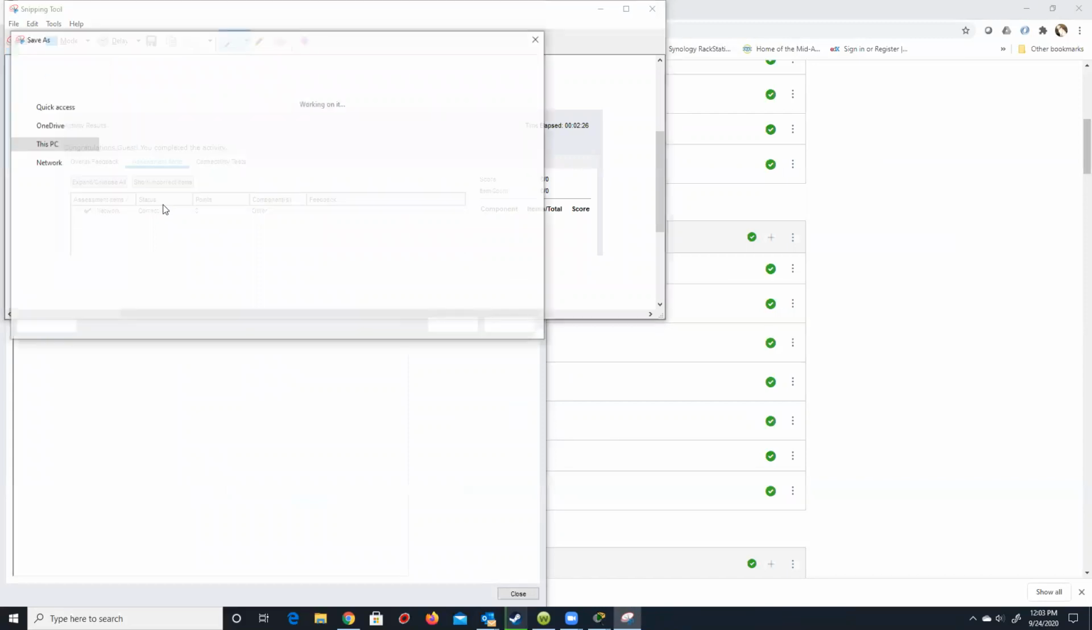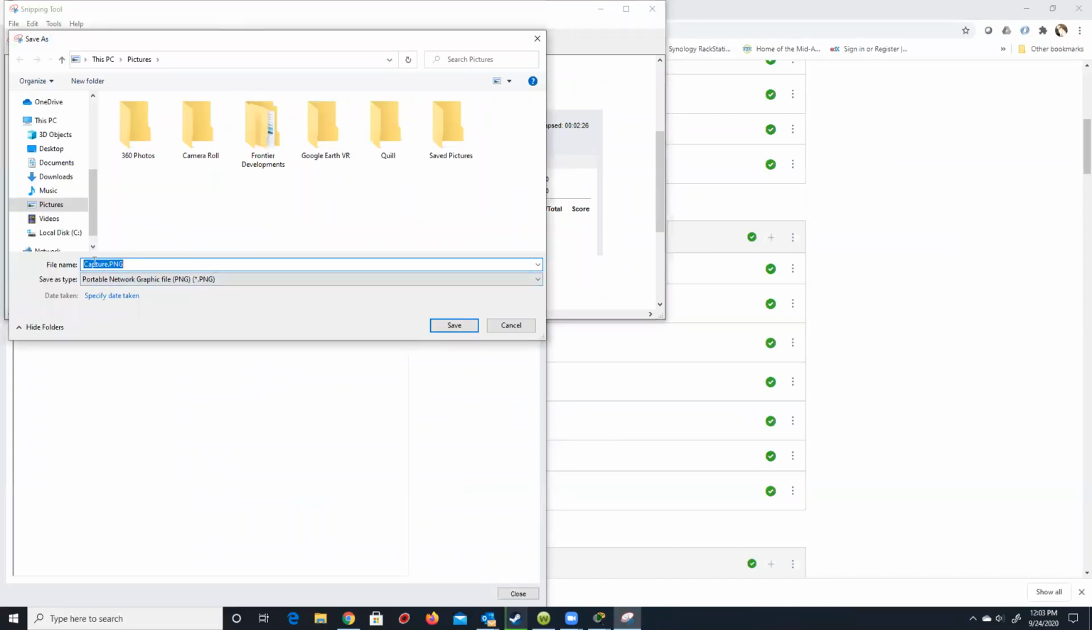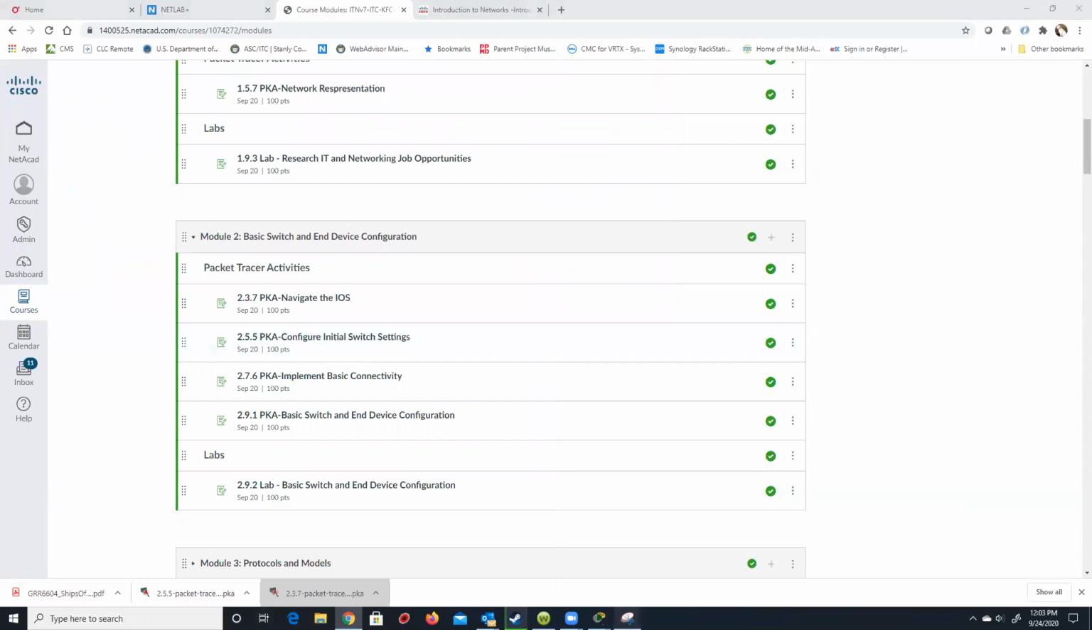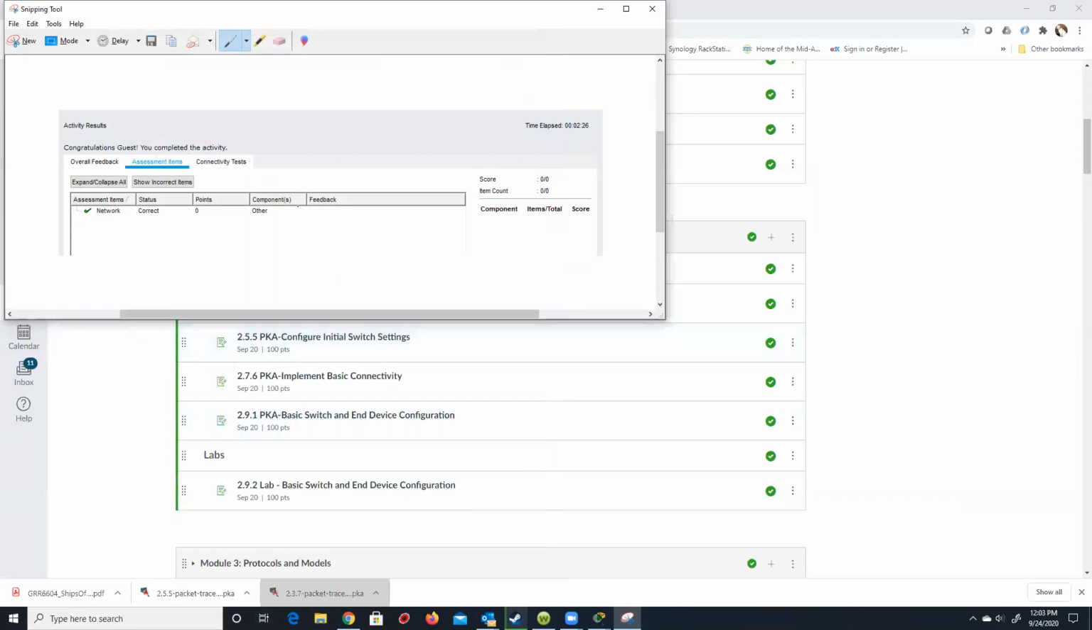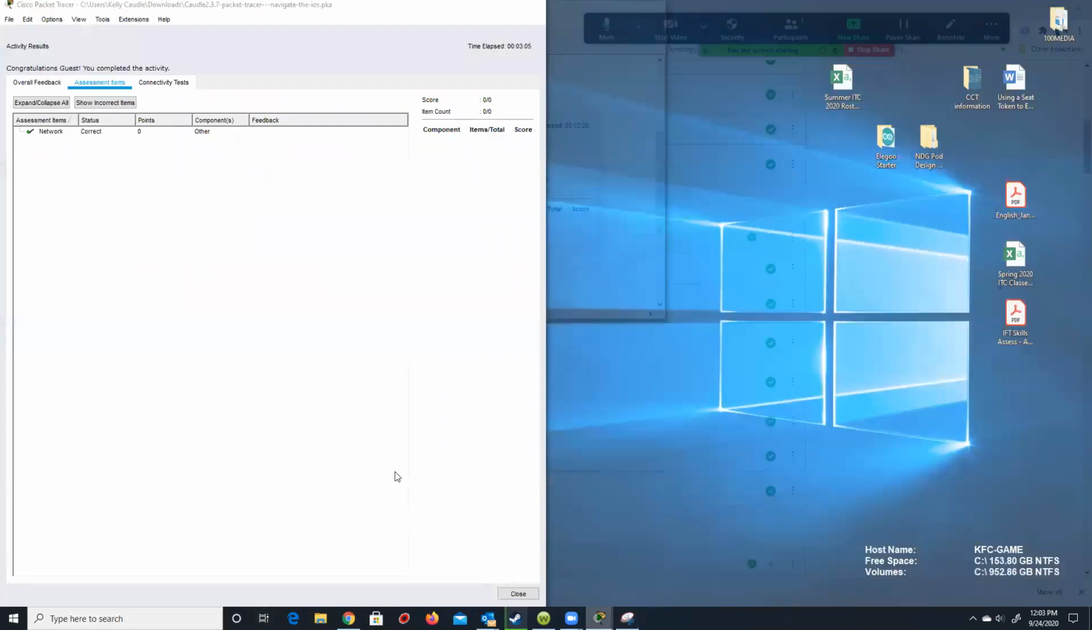File, Save As. You can just leave it as capture.png, or you can give it the name of the PT itself. I think it's PT, I have to go look because I don't remember off the top of my head, but it's 237. So you just call it PT 237, okay? And when you upload your assignment in here, you're going to upload the saved PKA file that you had, and you're going to upload this particular snip, all right?